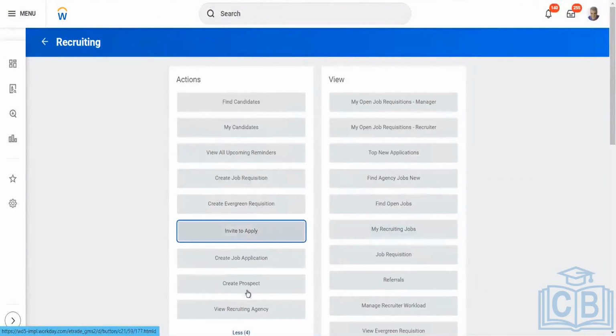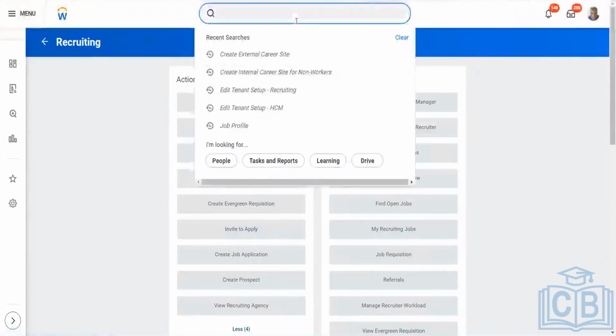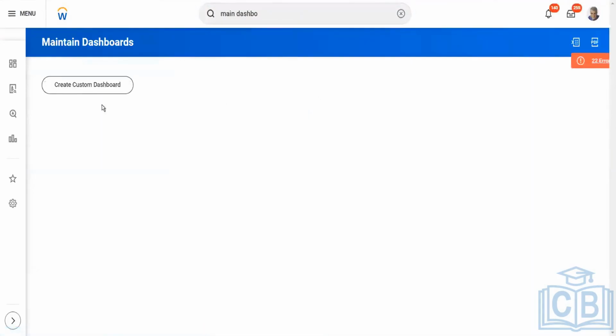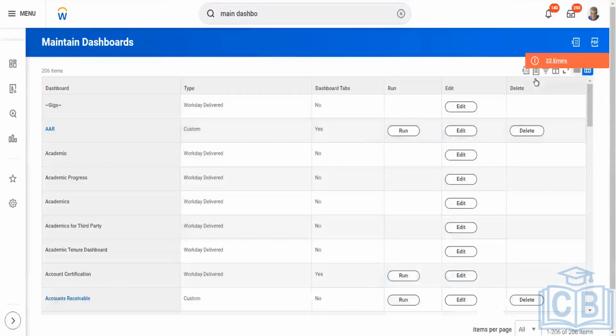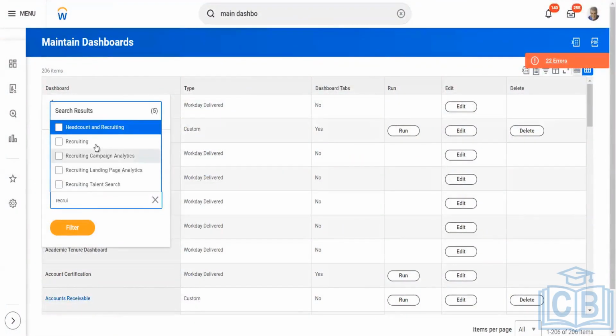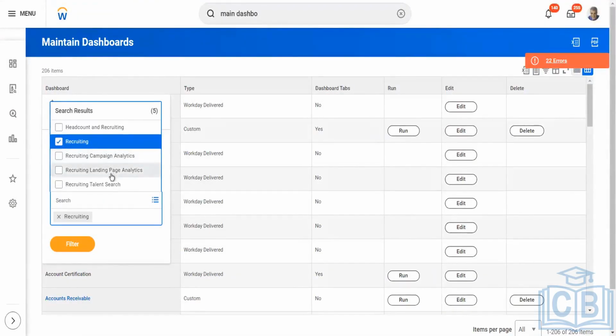How can we configure if you want to add something? Only this dashboard, recruiting. We have one task, maintain dashboard. For recruitment, we have recruiting, campaign analytics, landing page, recruiting talent search.